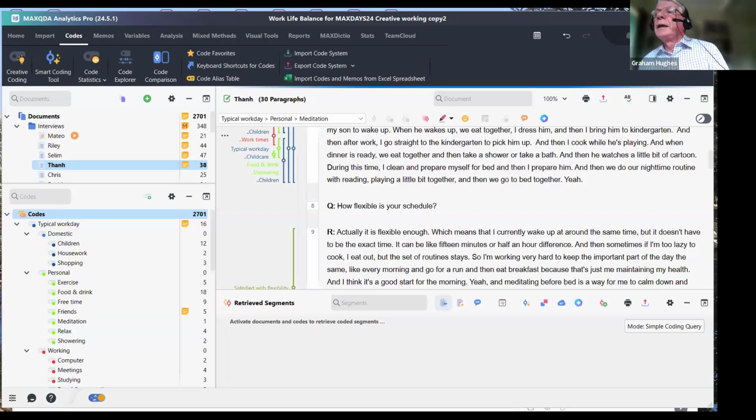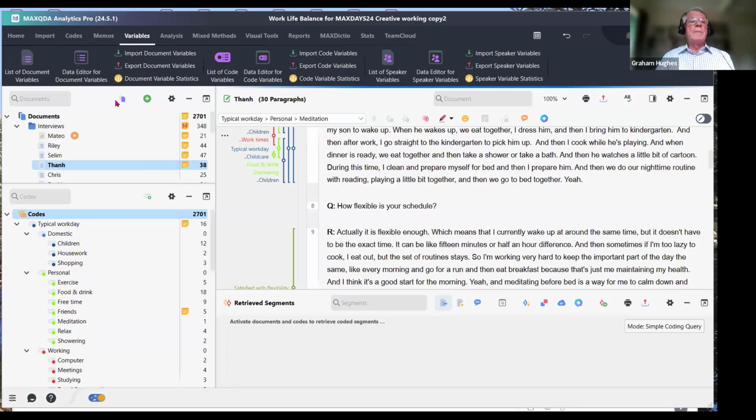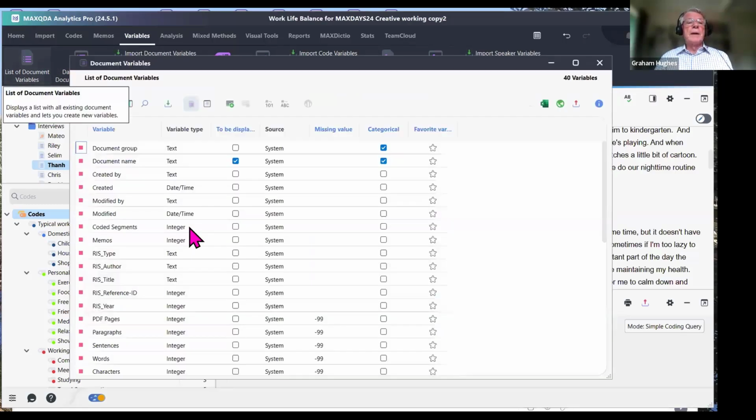Darren asks again, I may have missed you talking about this, but can you import into MAXQDA an Excel spreadsheet with the demographics about all your interviewees? Yes, you most certainly can, Darren. You need to read up the reference manual about variables. You need to open up your list of document variables and go to the reference manual here, the help manual, where you can get lots of useful advice about it.